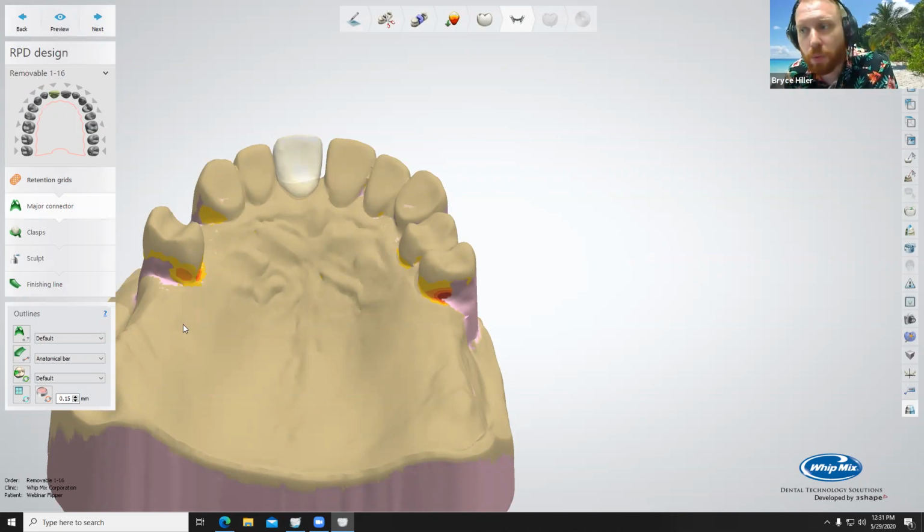So here in the major connector section, we have some different options. The first one is, if I hover over it, maybe. No, okay. This first one is actually major connector. We have anatomical bar, we have occlusal rests, and then we have a window and a custom resin gap. I'm just going to be using the major connector.